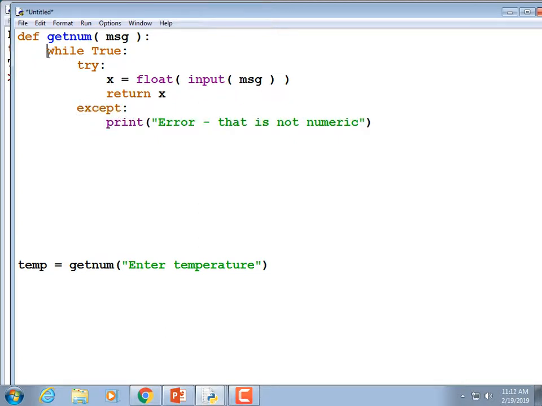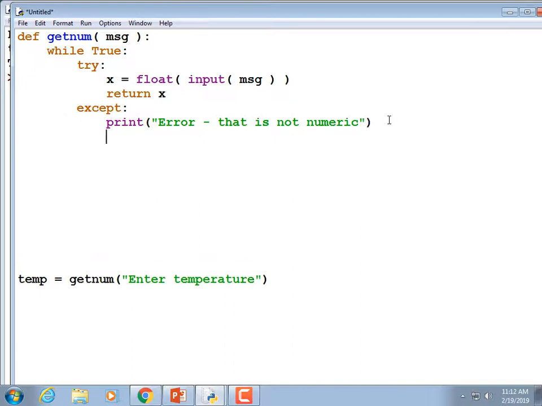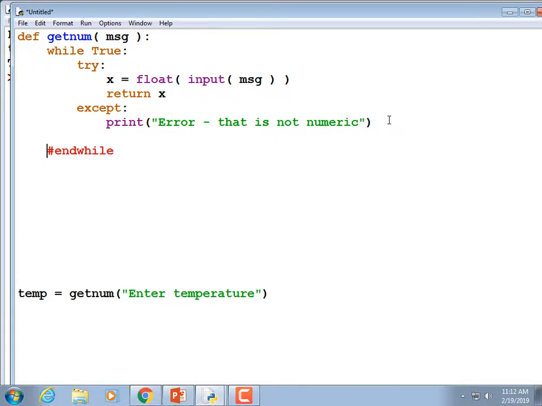But I'm going to go ahead and add a comment that says end while right here, just so that it doesn't quite look so lonely. Like that. Necessary? No, not at all.